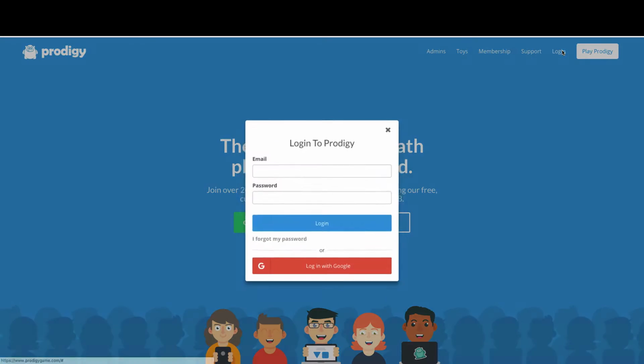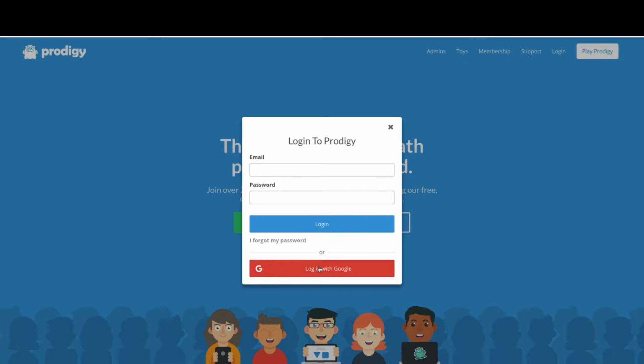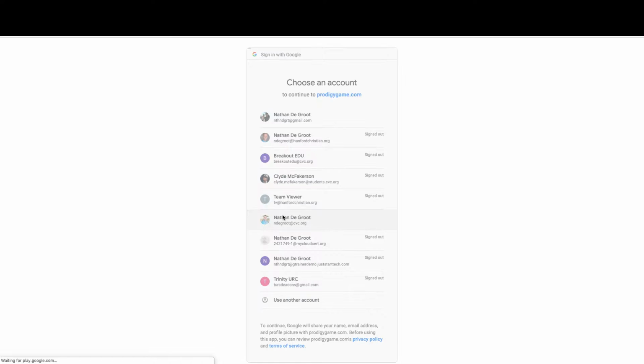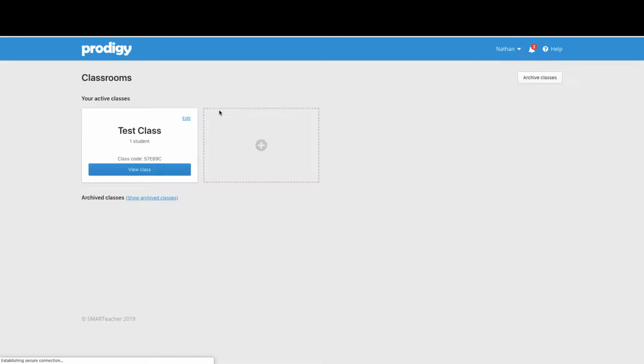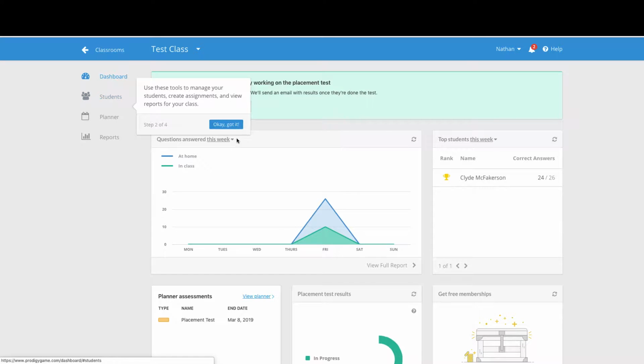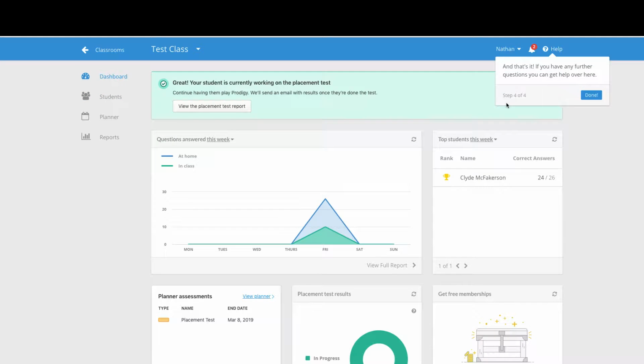So we'll get started first by looking at the teacher side of things. So I'm going to log in with Google. The first time that you do this, you'll have to finish creating your account, setting up your class, what math standards you're using, things like that. But I've logged in, I've made an account right here, and so I'm going to view my class. And we'll just go through some of these things right here.